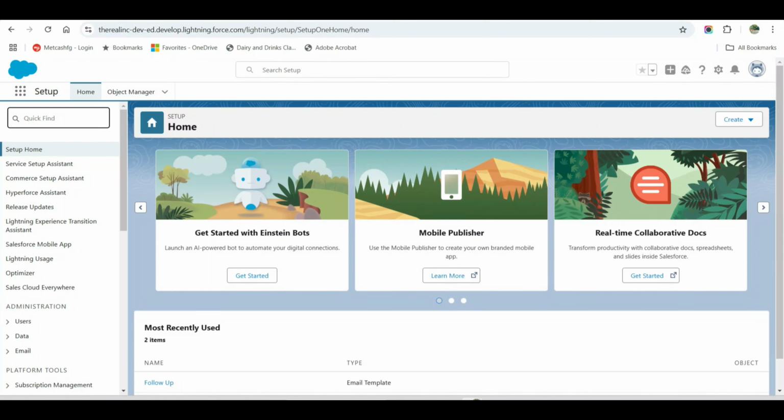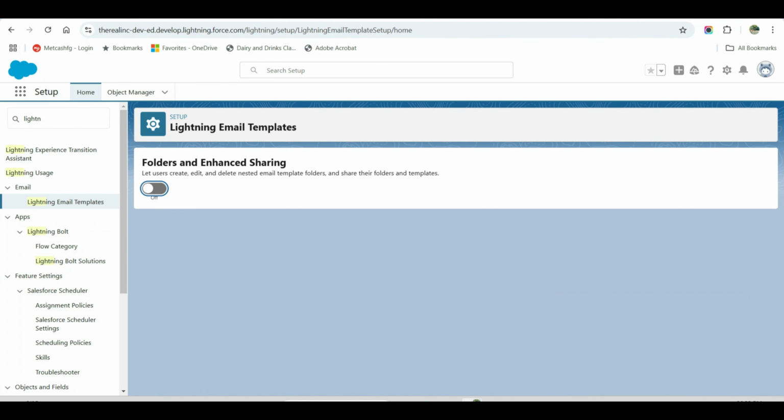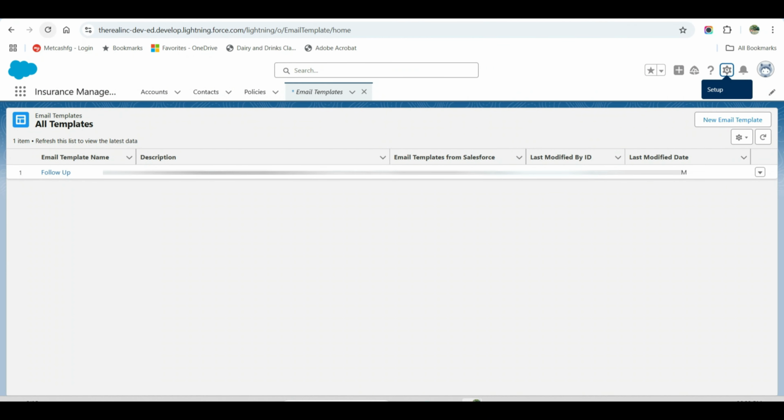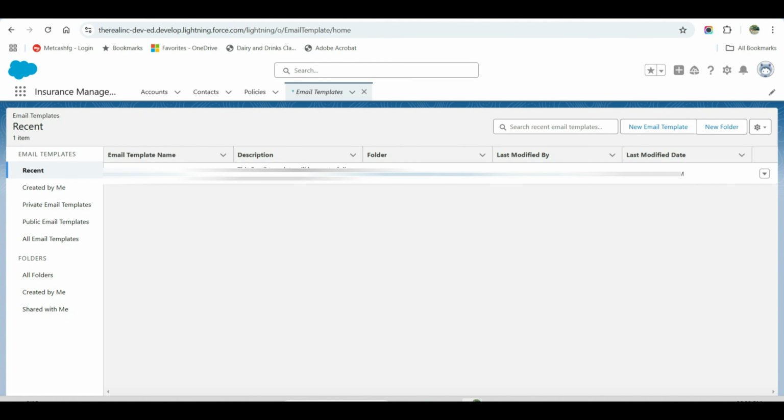and the quick find box. Please type in lightning email and click on the lightning email template. And by clicking this button, you can enable the setting. You can enable the folders and enhanced sharing. And if I return to the previous screen, I just refresh, and now you can see here the new folder button. So click on the new folder button.